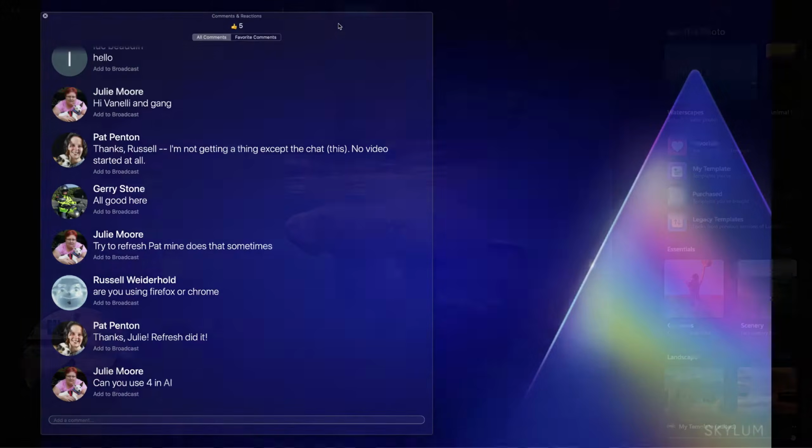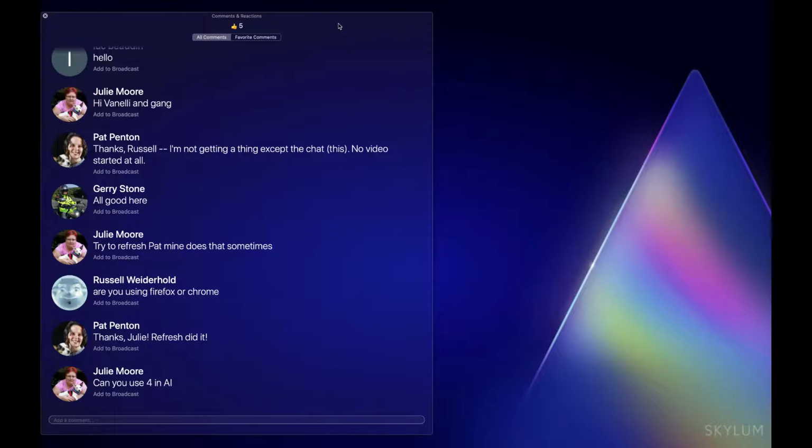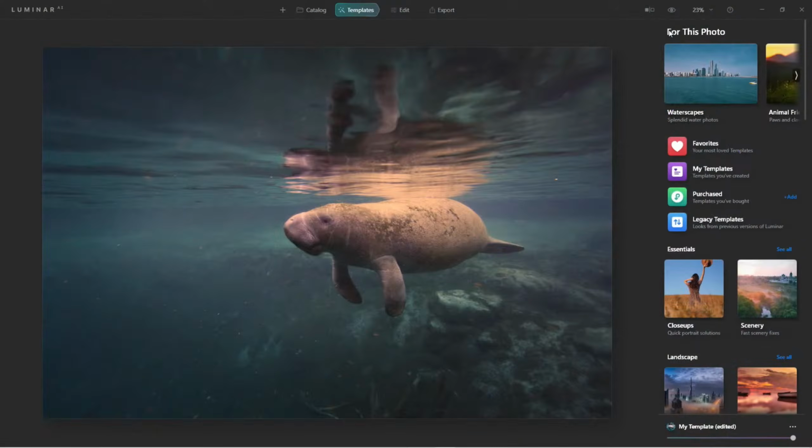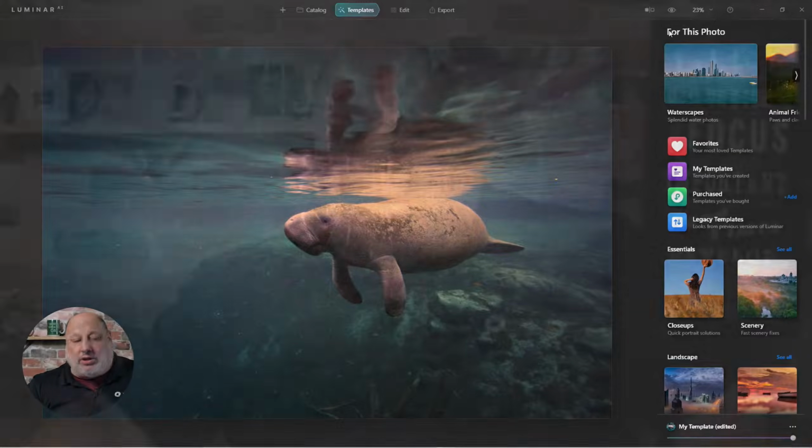Let me answer this question while we're doing this. Our good friend Julie says, can you use 4 in AI? No, because keep in mind, there's a lot of new tools that were added in Luminar AI. It's a totally different program. Now, sometimes you could bring over some of the tools and it's under legacy. It'll use what it can, but it may not be perfect. So a lot of times it's good just to have them redeveloped for AI. If it's something that we have on the marketplace, those are the ones that are being converted over, so you're lucky on that.